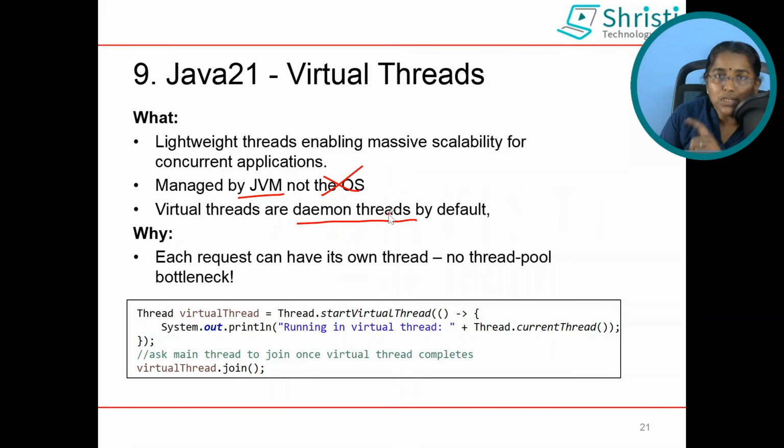So you should inform the other user threads or the main thread to wait until the virtual thread completes the process. So how do you create a virtual thread? Thread.startVirtualThread. By this line itself, it means that you are creating a thread and also running the thread.